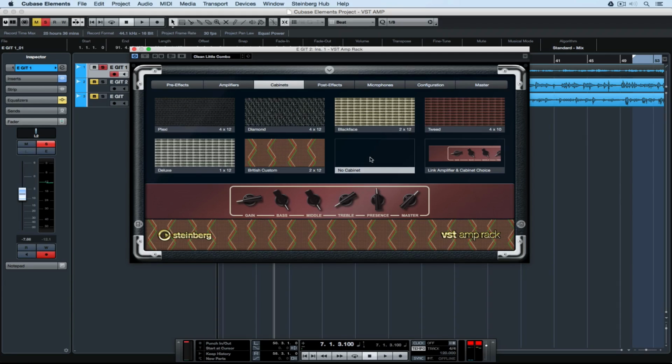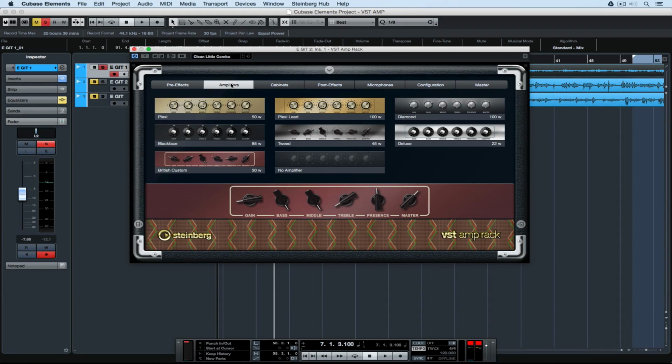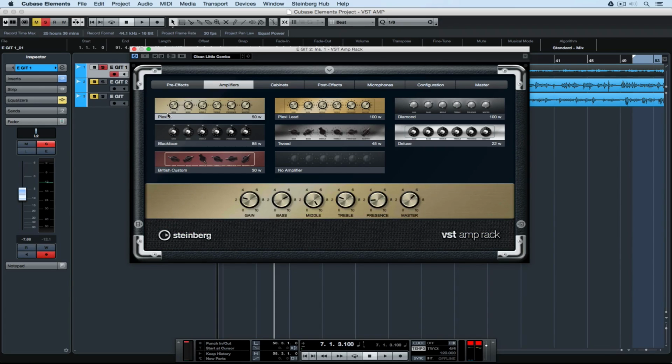Over in the next menu, we've got the cabinet section. Now this is neat because we can either have the same amplifier and cabinet, or we can have a different amplifier and a different cabinet. You can have any combination.